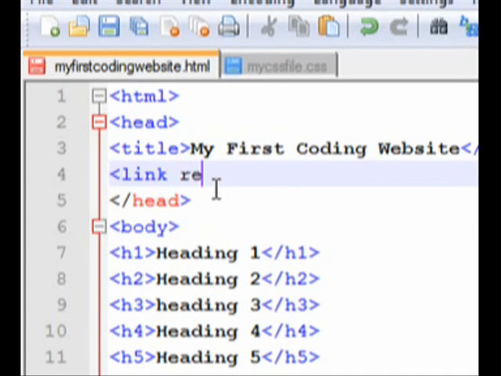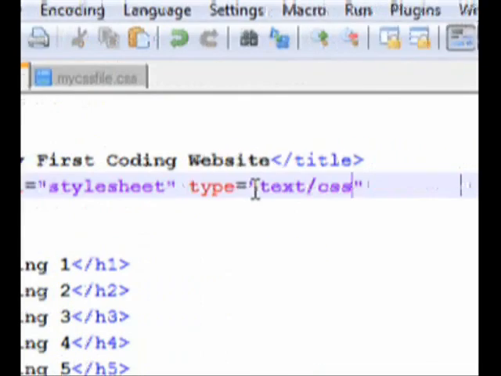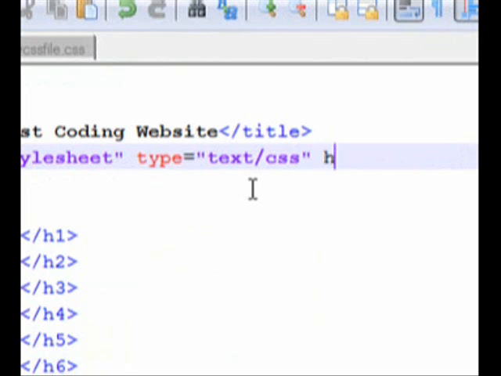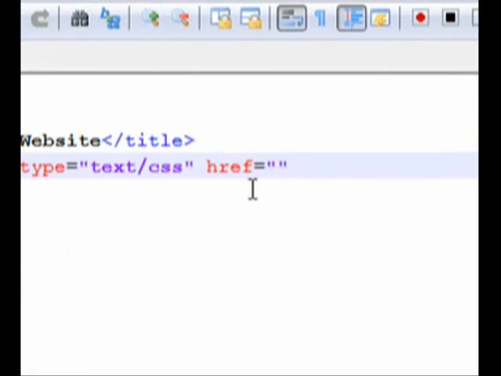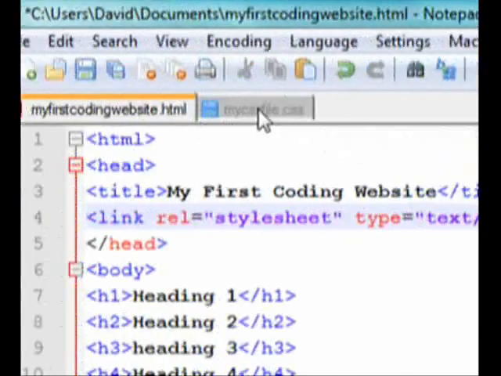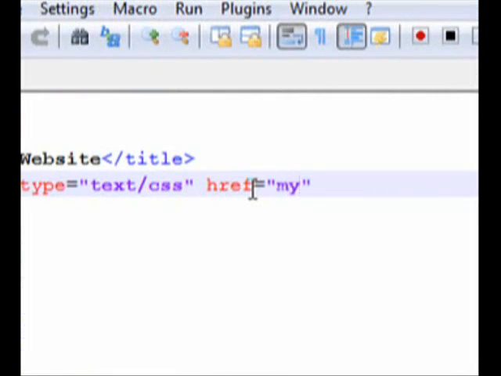So then we're going to add the first attribute, which is rel, and its value is stylesheet. Sorry. Okay. Now we need to give it a type, which, if you remember from the style tags, is text/css. And then the final one, href, which basically tells it where to go. So we put down my CSS file, so that's what we type in here. And then don't forget the .css part of it.